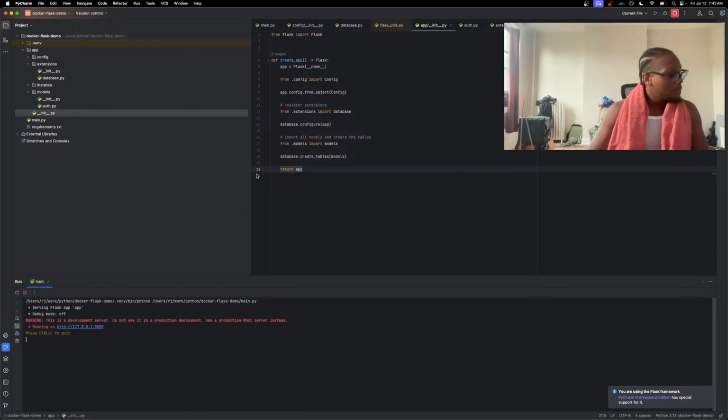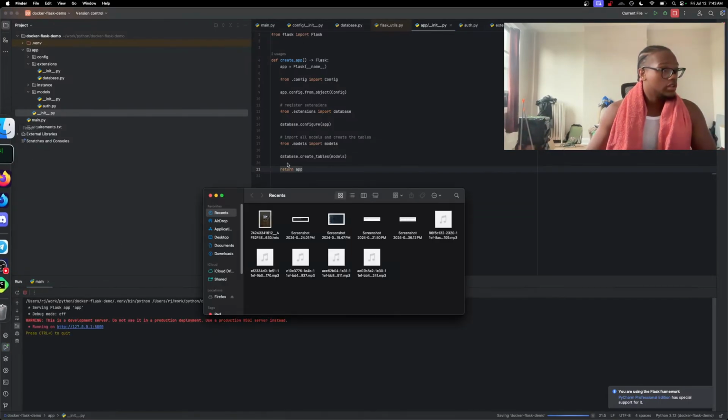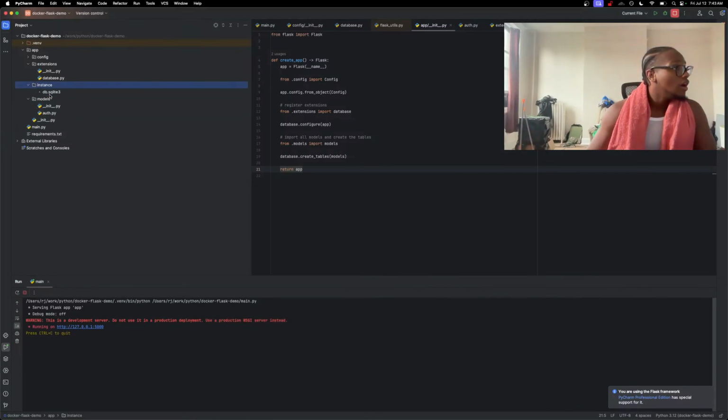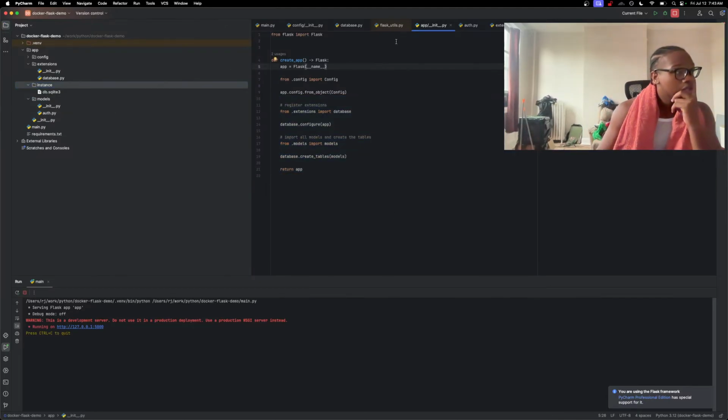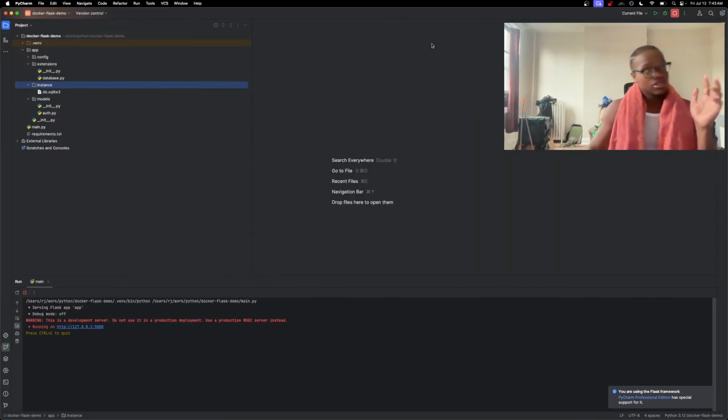Run it again. Now we should see a database file when we look in our folder. Okay, yep, it's right there: database or db.sqlite3. Okay, cool. All right, so that's a little sample app. We create a database. We have a model. We don't really do anything with the model yet.